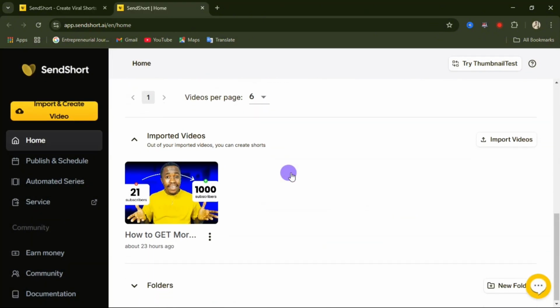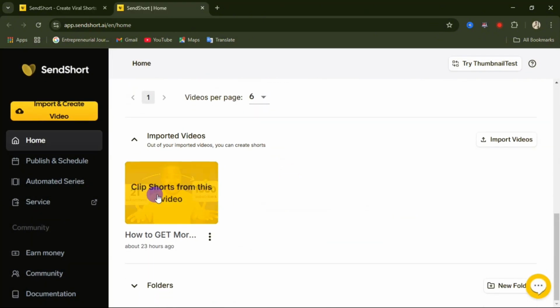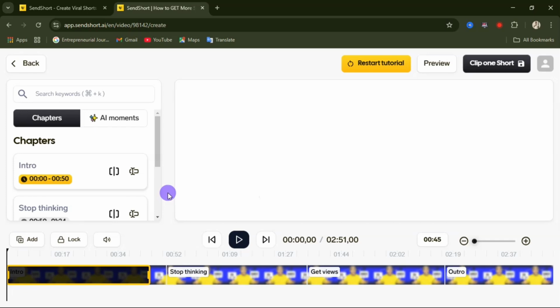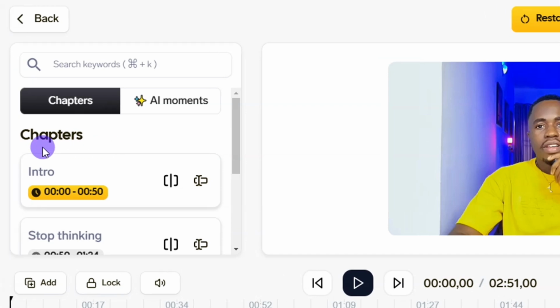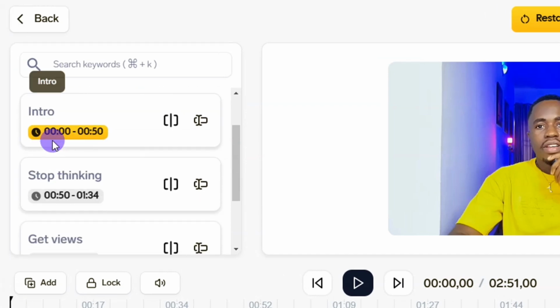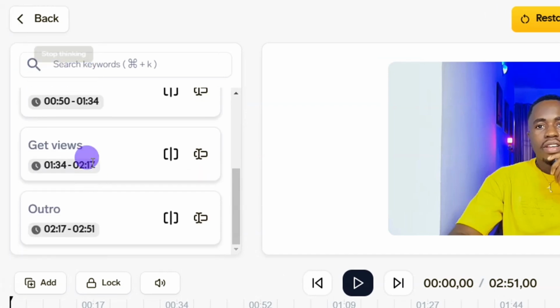So now our video is done importing, and here is the video. You need to click on the video now. Once you click on the video, you can see the video has been trimmed into different parts. This is the first part, this is the second part, this is the third part, and this is the fourth part. If you go to the left hand side here, you can see different parts of your video.